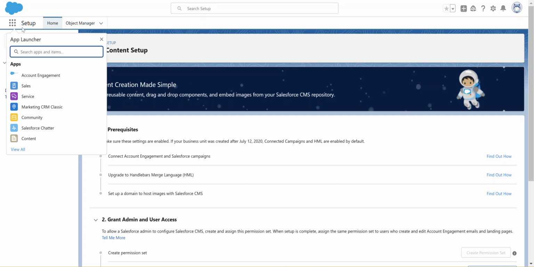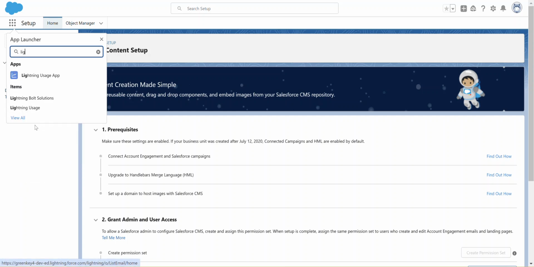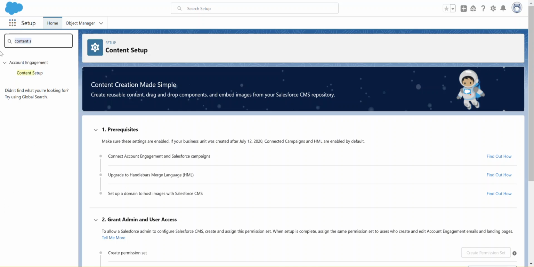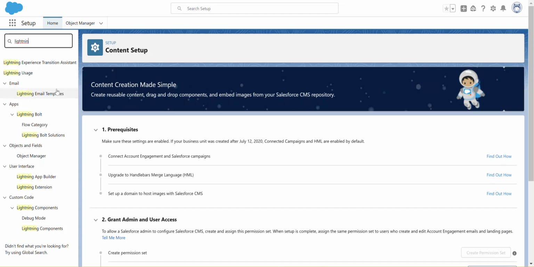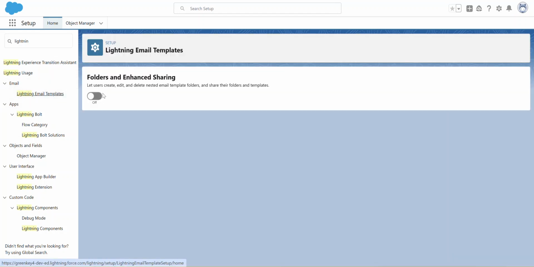And there's a couple other things that I want to do here. So the next thing I'm going to do is make sure that I have folders and enhanced sharing set up. So I'm going to type Lightning. Let's see here. Am I spelling that correctly? Oops, I got to do it over here. Lightning email templates. So I can see this is not on. I want to make sure that is turned on.